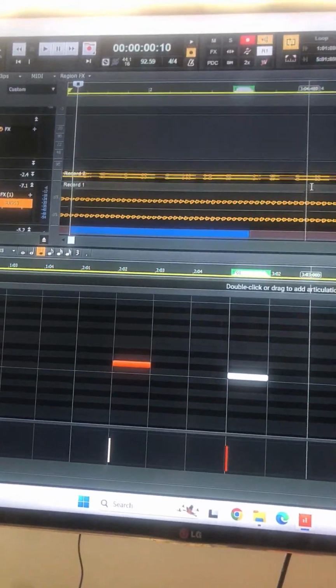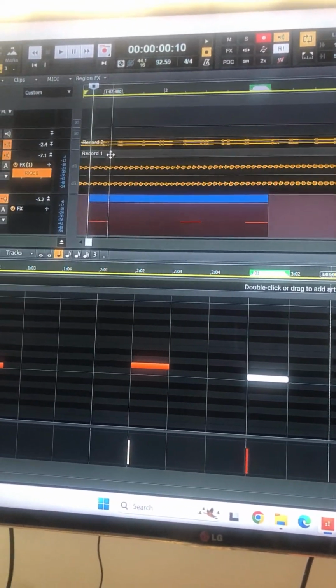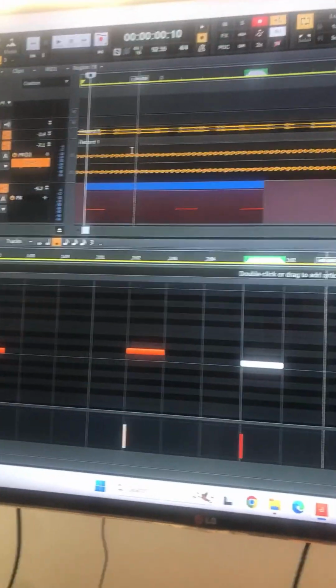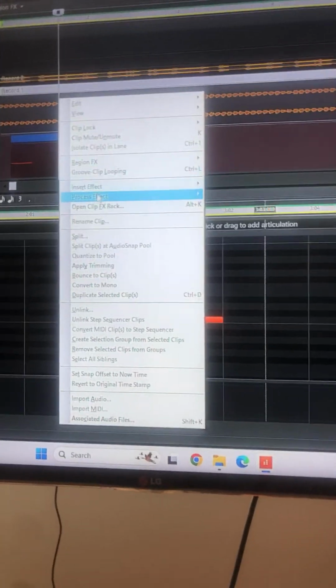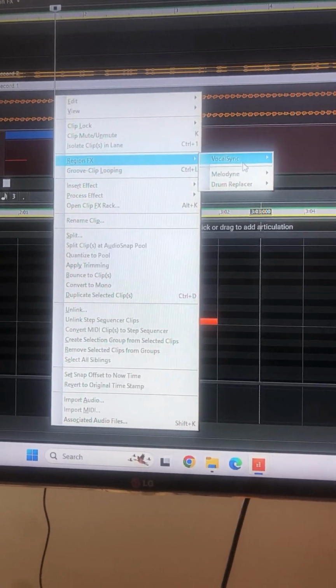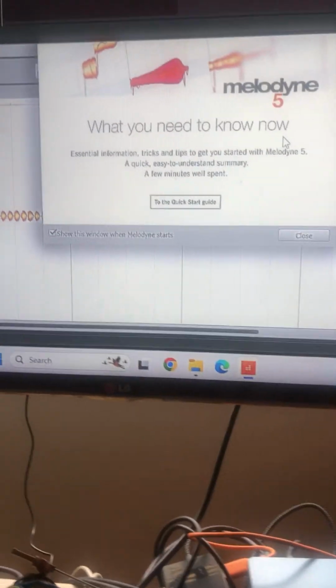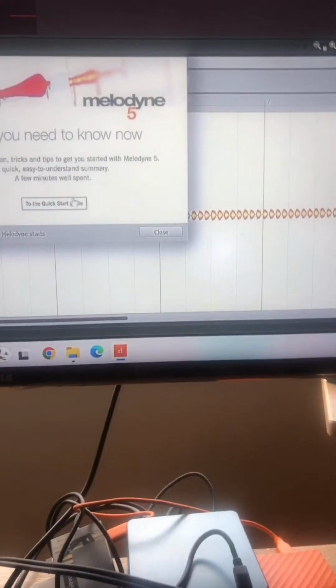So we have the audio of our synth. Now we can analyze this with Melodyne. So, region effects, Melodyne, create region effects. Now, Cakewalk at least used to come with Melodyne 5, or Melodyne 4 or whatever. I have the upgraded version myself, and I better recognize that right now.